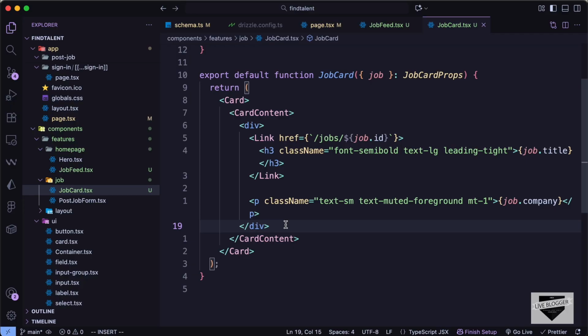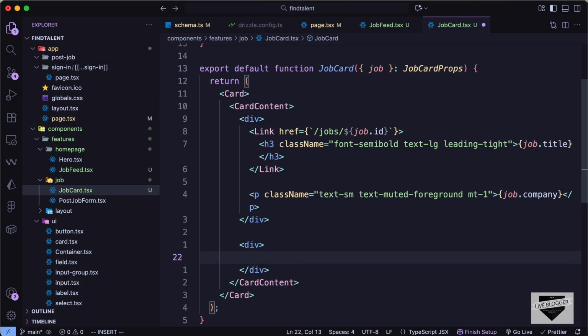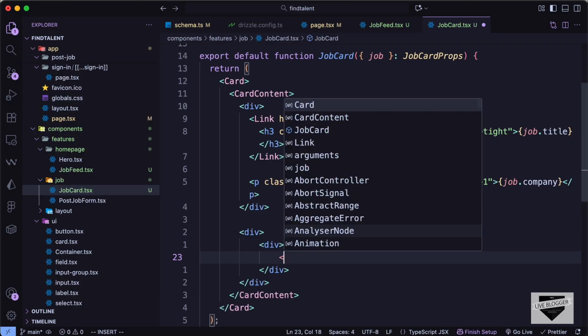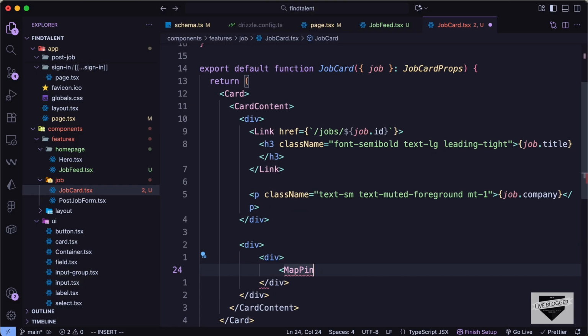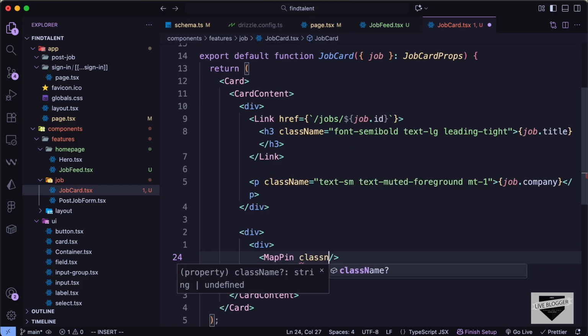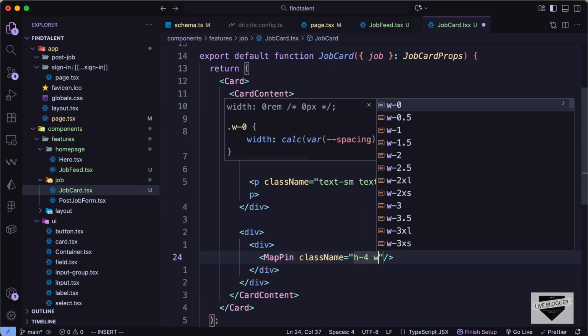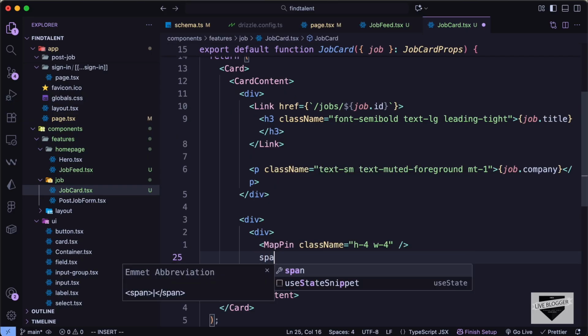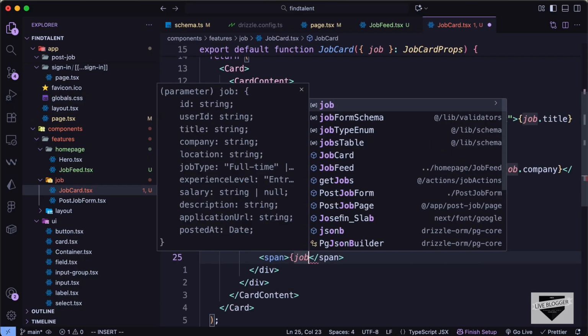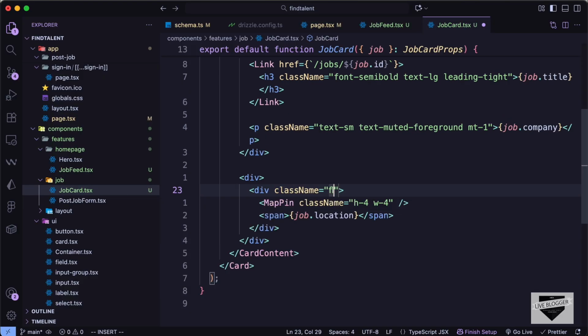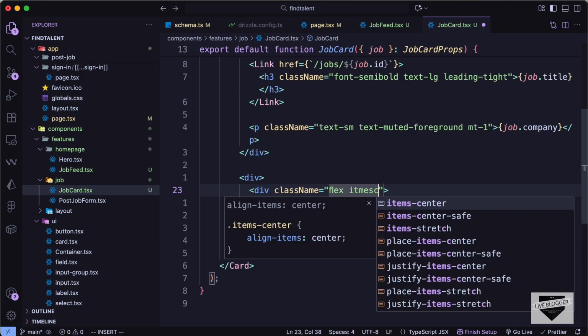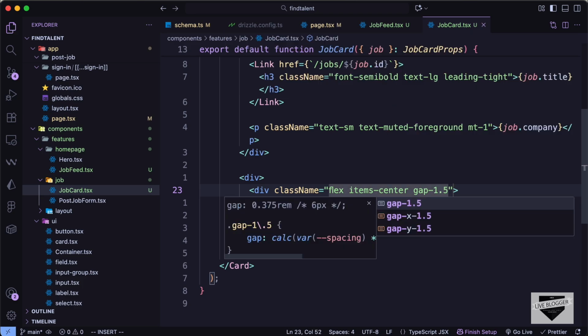And then we need to add this map pin icon and this location. So let's go outside this div. Let's create another div, and here let's create a div, and here we will have an icon called MapPin. Let's import it from lucide-react. Let's also type className, and let's set the height to 4 and the width to 4. And let's create a span, and here let's type job.location. So here we have the job location. Let's have the icon and the text one next to the other. So let's type className, display of flex, items-center, gap of 1.5.